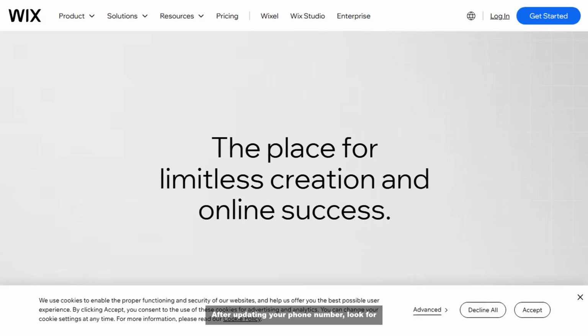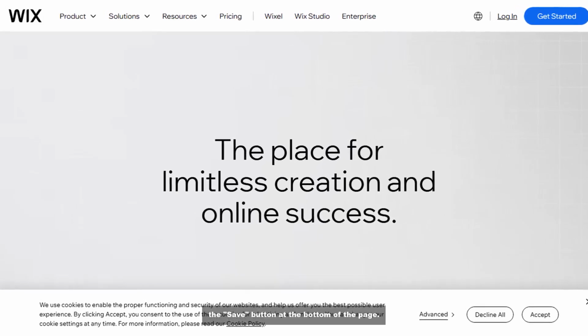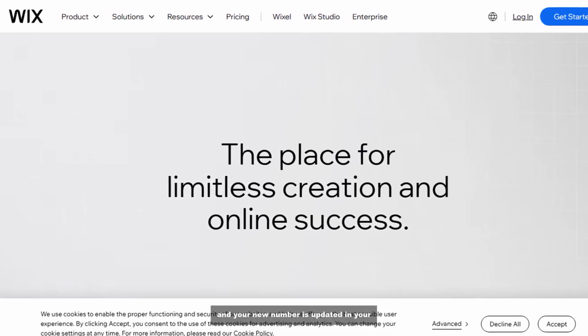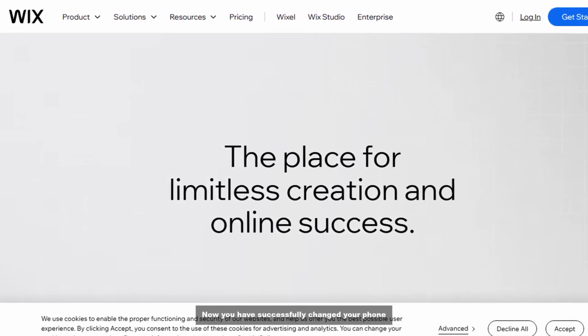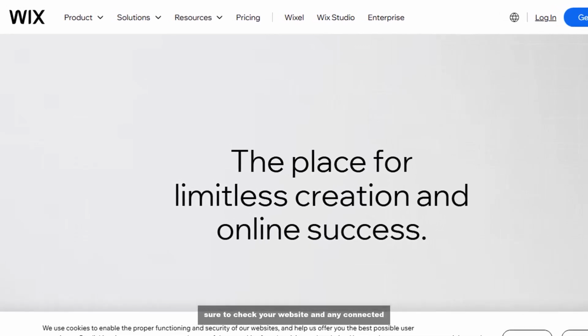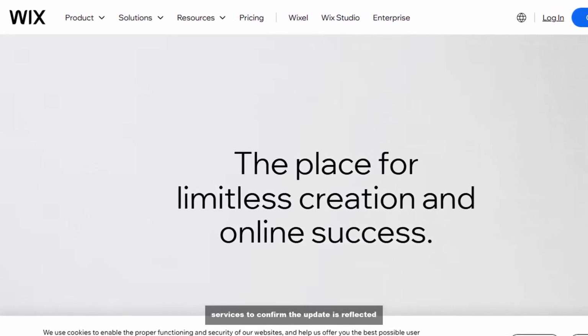Step 5. Save changes. After updating your phone number, look for the Save button at the bottom of the page. Click it to ensure your changes are applied and your new number is updated in your business profile. Now you have successfully changed your phone number on your Wix business account. Make sure to check your website and any connected services to confirm that data is reflected everywhere.